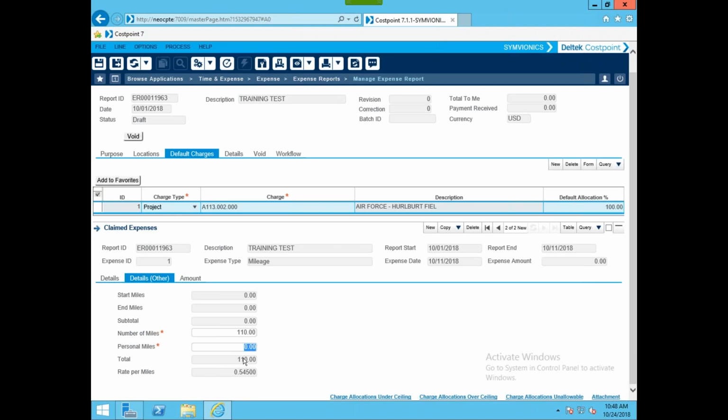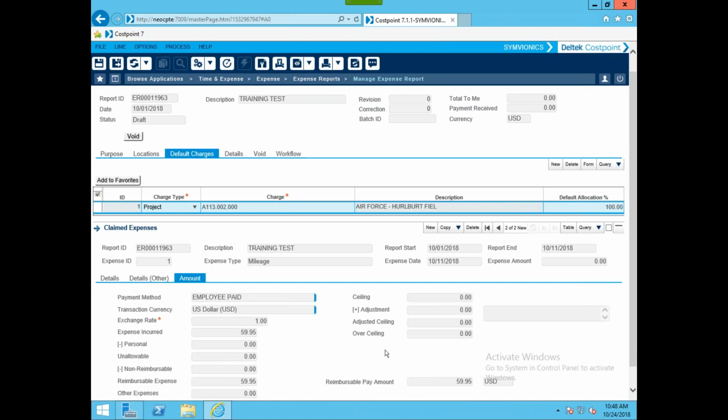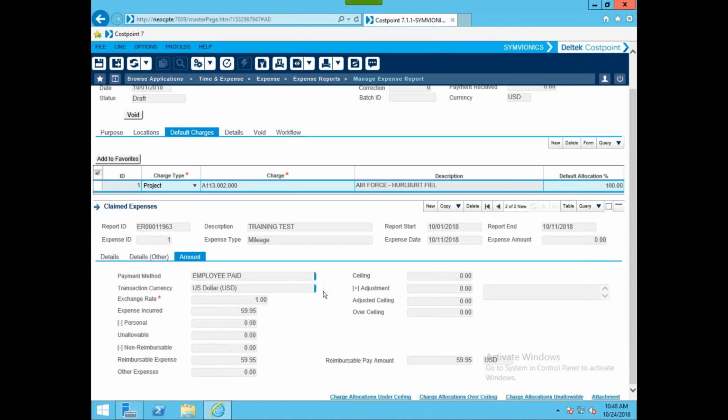And then you can actually see the rate per mile. So just like Time 9. Now I'm going to go to the amount tab. And this is just going to be the summary of your expense details here. So after entering one expense, hopefully this isn't a downside for you guys, but after every expense, I would do a save and continue.